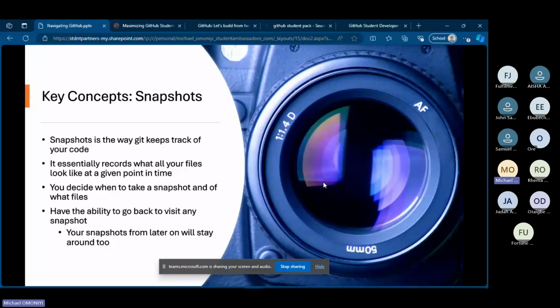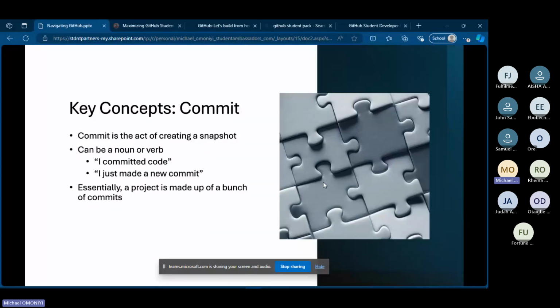Let's move on. The next concept we'll be looking at is commit. I said Git allows you to take snapshots of your project. That's the way it tracks your project. So a commit is the act of telling Git that you are committing this project, so it can take a snapshot of this project. Later on, we'll be seeing how you can use commits and how you can actually take the snapshot.